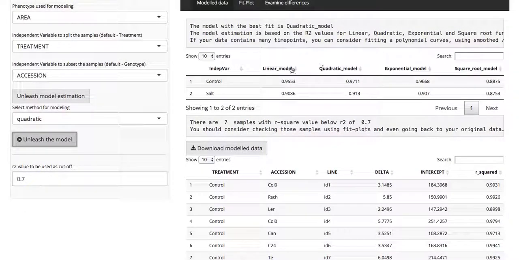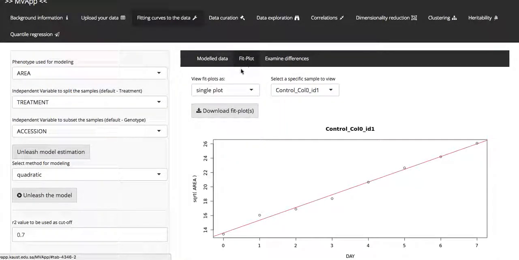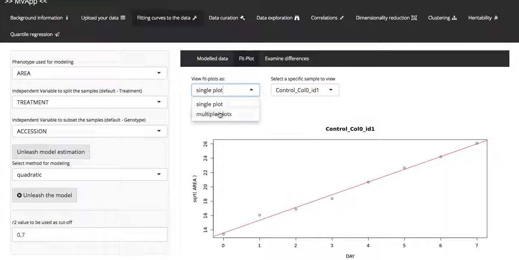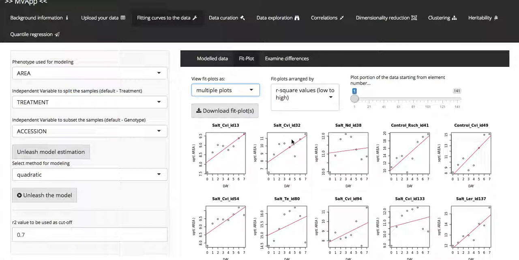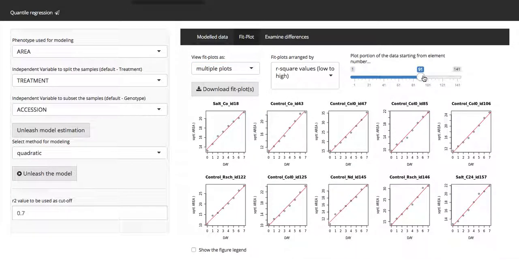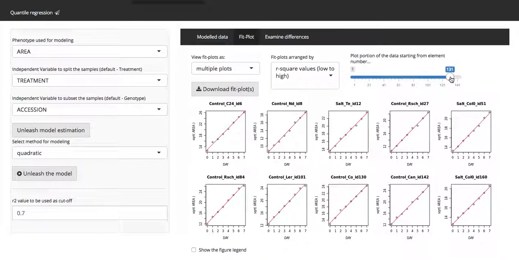How well your functions are fitting to your data points, you can see using the fit plot. Here, you can select individual samples, or you can have a look at multiple plots at the same time. Here, the samples are grouped based on the R-square values from low to high. So we start with the samples that are very weird, fitting the curves very weirdly. And as you scroll through them, the data will fit the quadratic curve better and better.